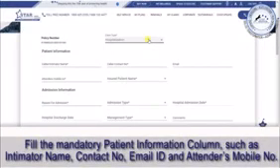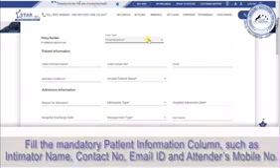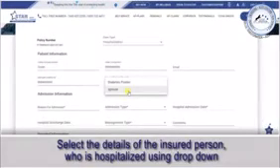Click on Hospitalization under Select Claim Type. Users also have an option of changing the claim type only if the product has OP benefit. Fill the mandatory patient information column, that is, the intimator name, contact number, email ID, and attender's mobile number. Select the details of the insured person who is hospitalized from the drop-down box.